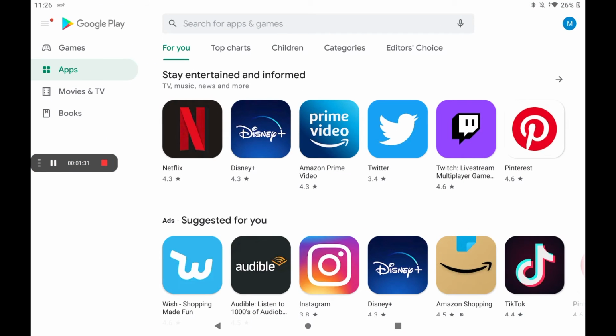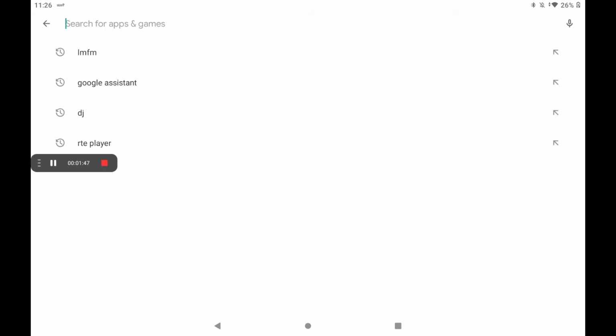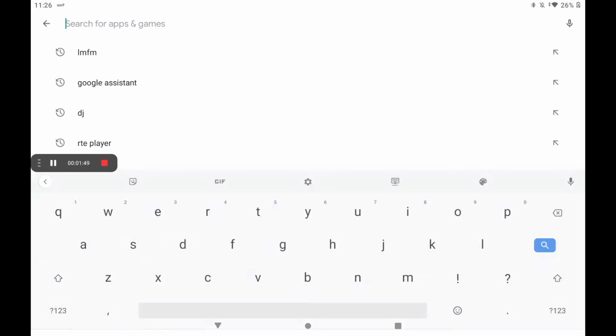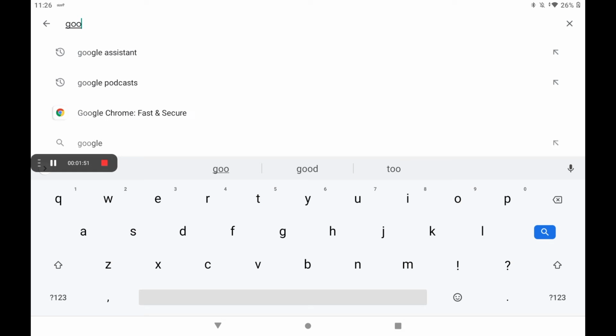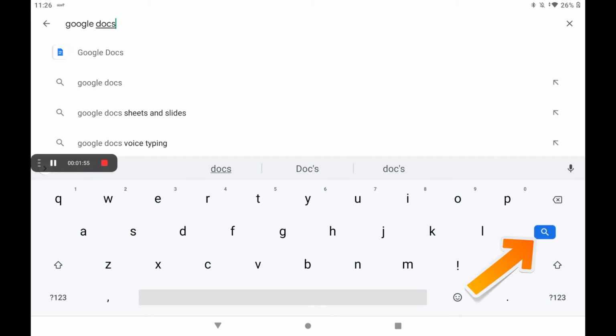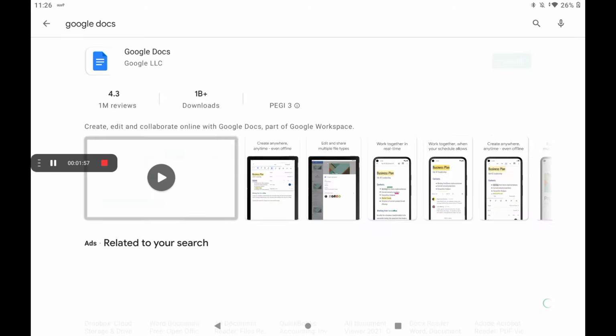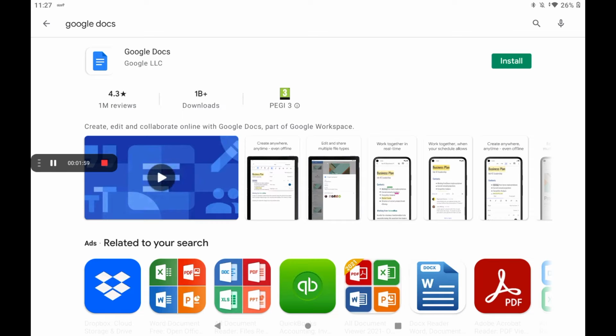If we have a name of an app that we want to download straight away, we can simply go up to the very top search bar where it says search for apps and games and type in the name of that app. Today, I'm going to look at Google Docs. And hit search. We can then see the app that we want to download.